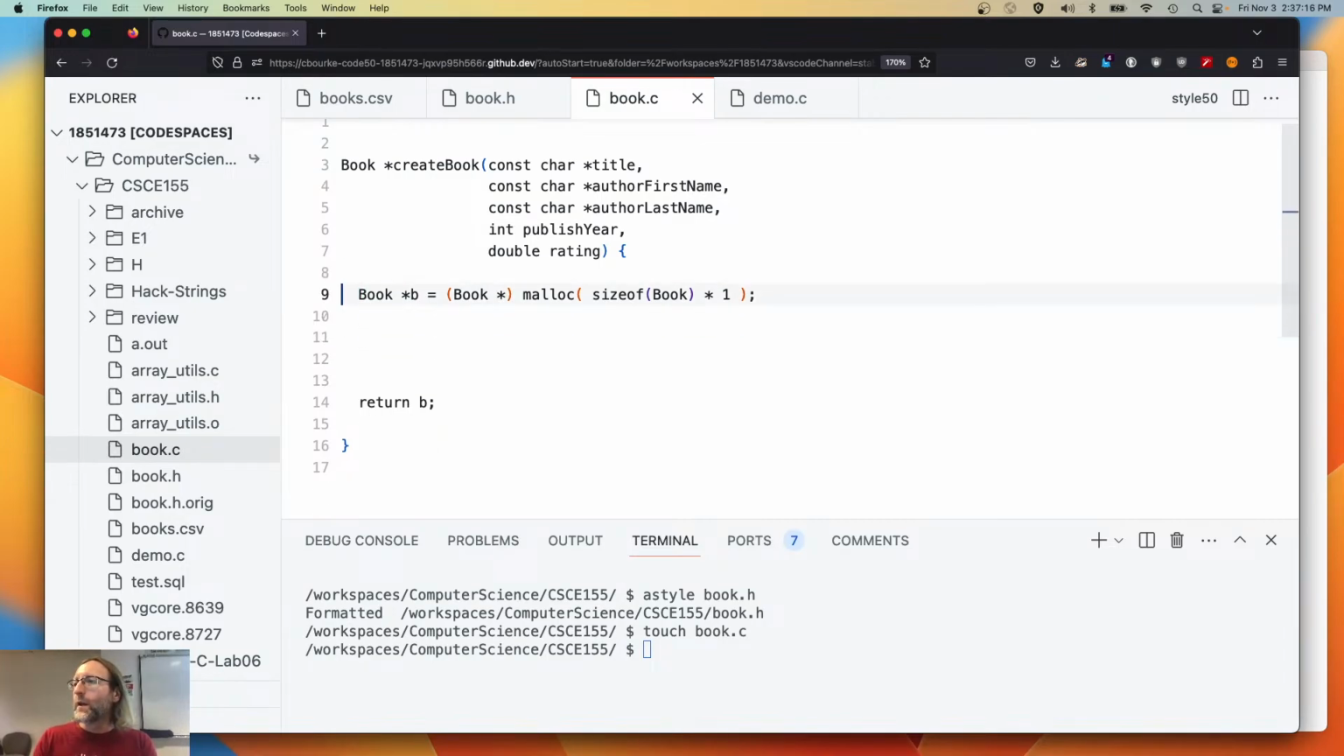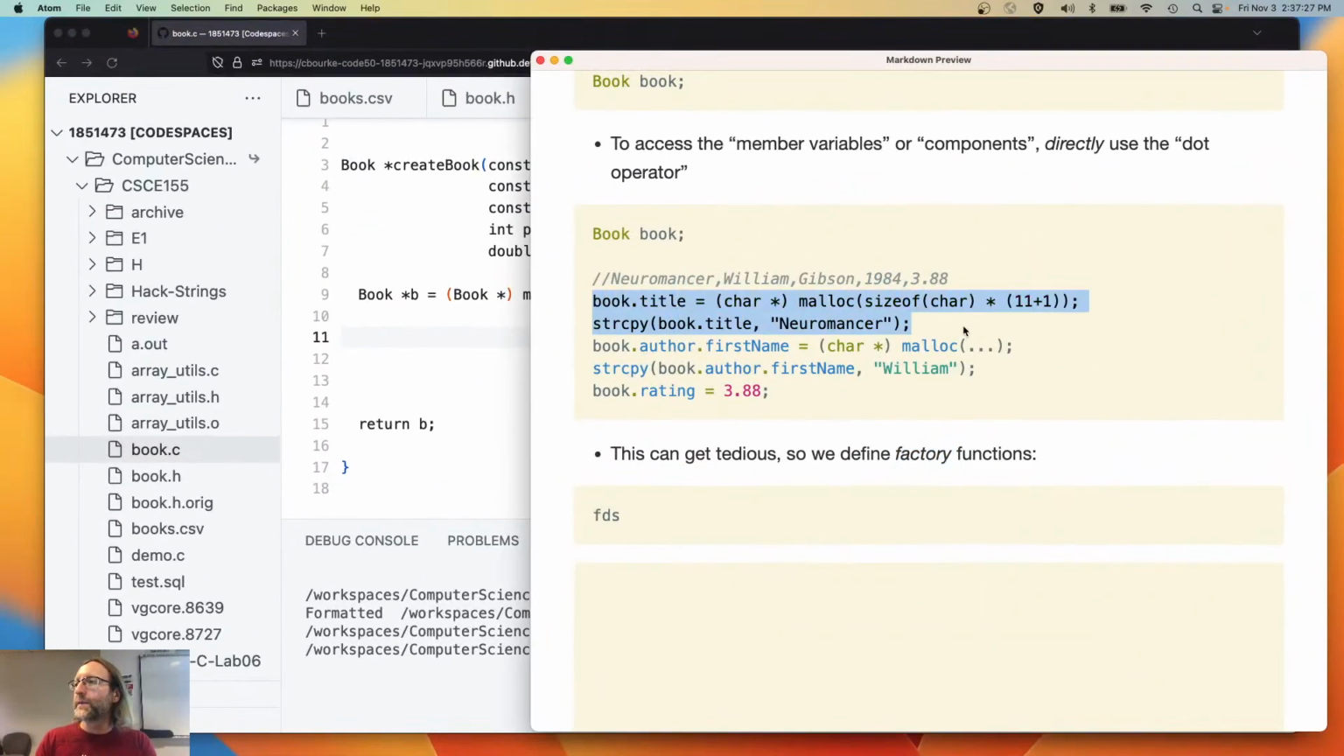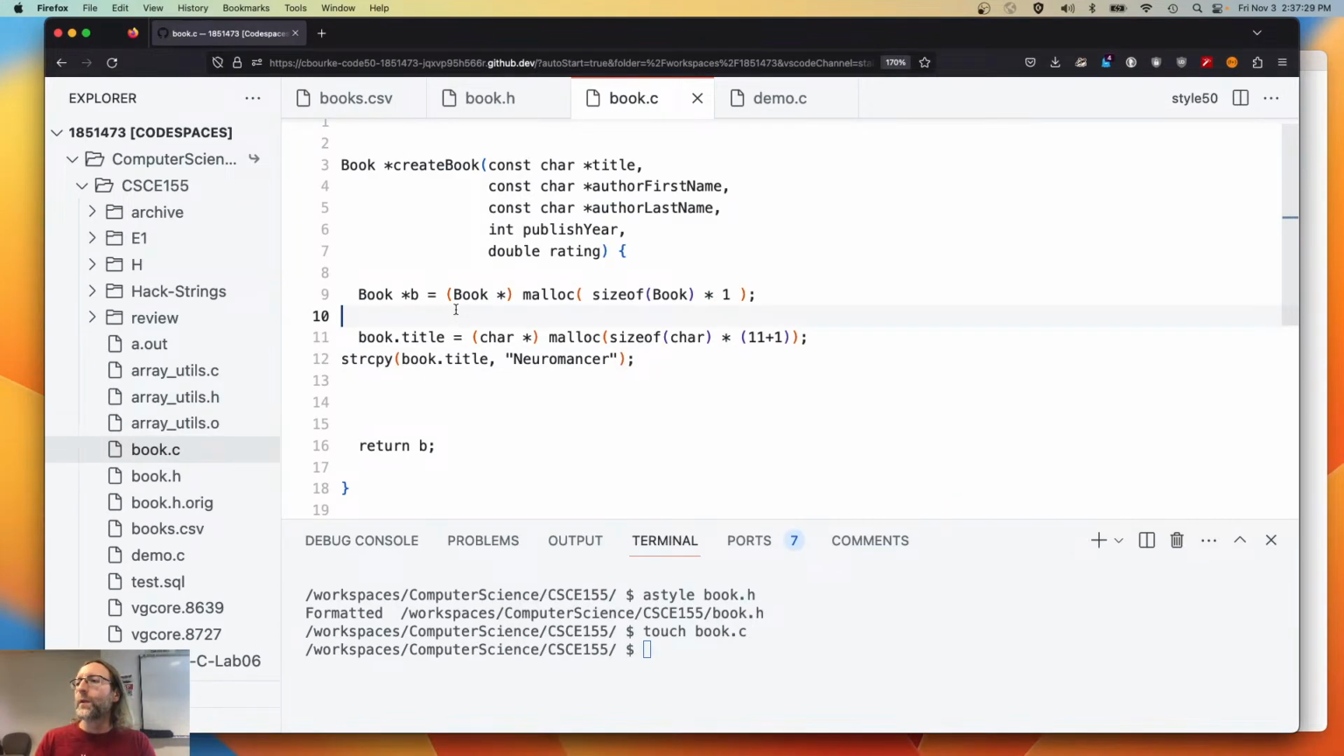All right. Now I have to go about and copy over the title, copy over the author's first name, copy over the author's last name, etc., etc. How do I do title? Well, I do something like this. There. B dot title. We'll come back to that here in a second. Is it always going to be Neuromancer? No, it's going to be this title up here.